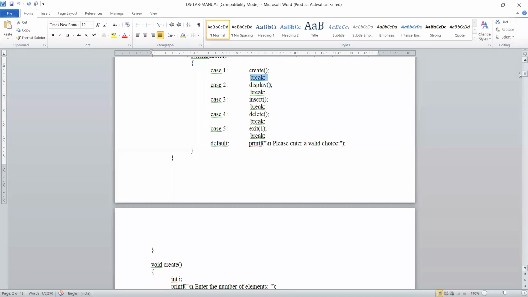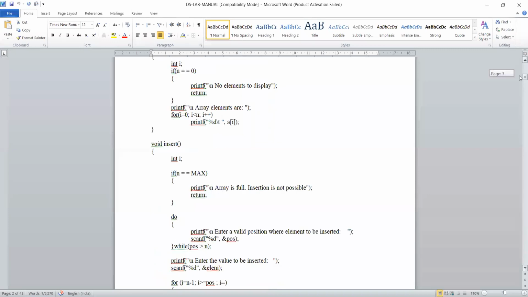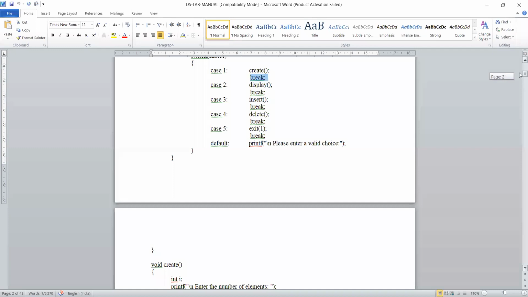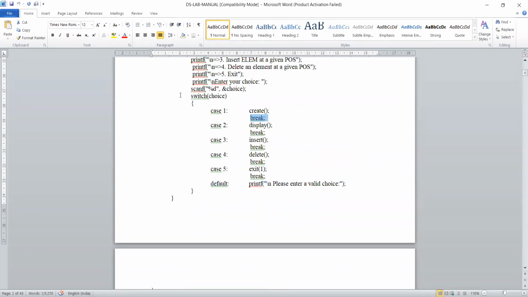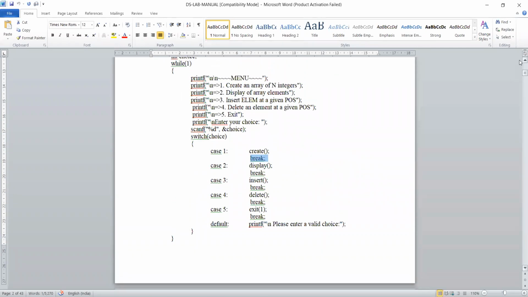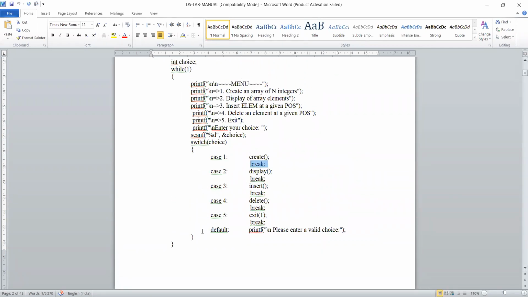Break means it will come out of this switch case. It will come out of the switch case, not the while. It will break from the switch, and again this while loop will be repeated. Break from the switch means it will close here. Again your while 1 will repeat, the menu will be displayed, and further it will continue.